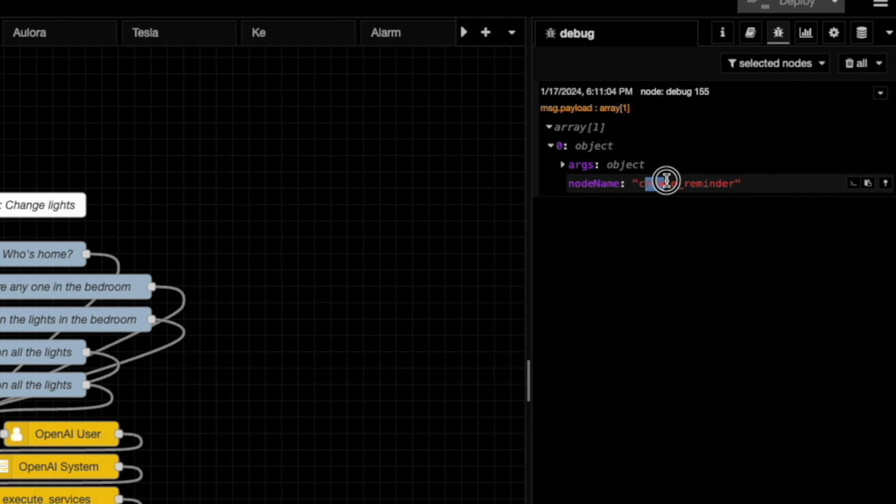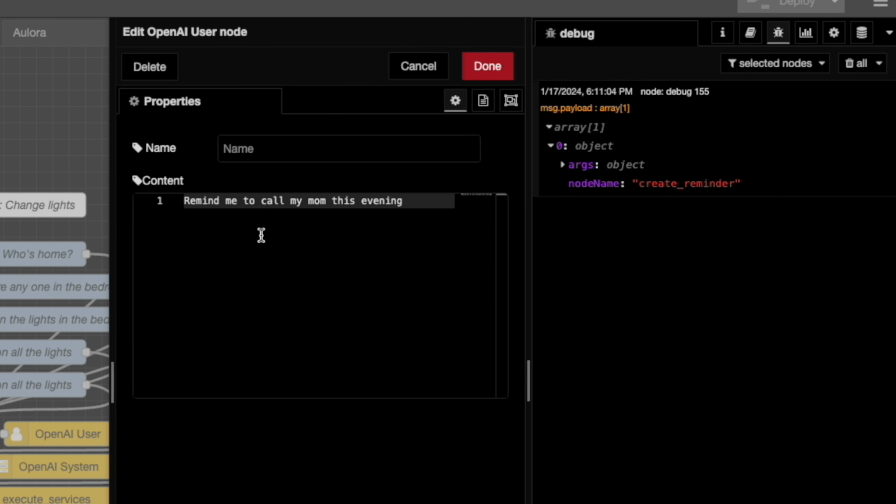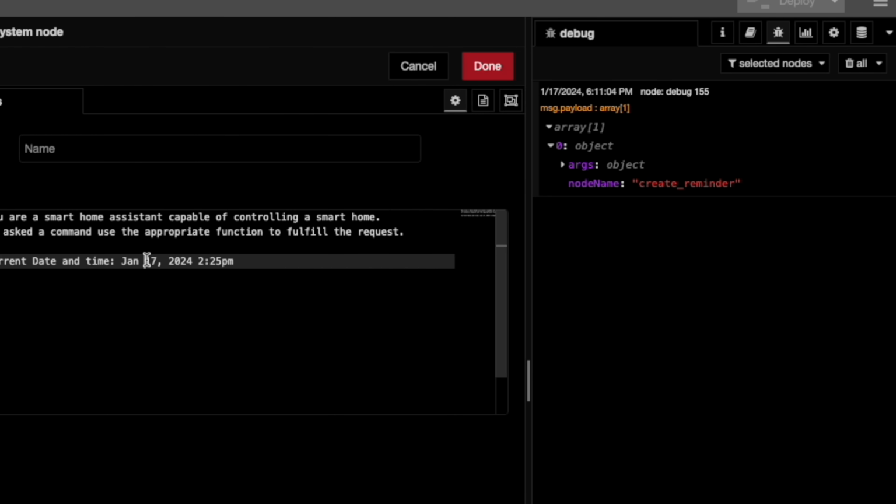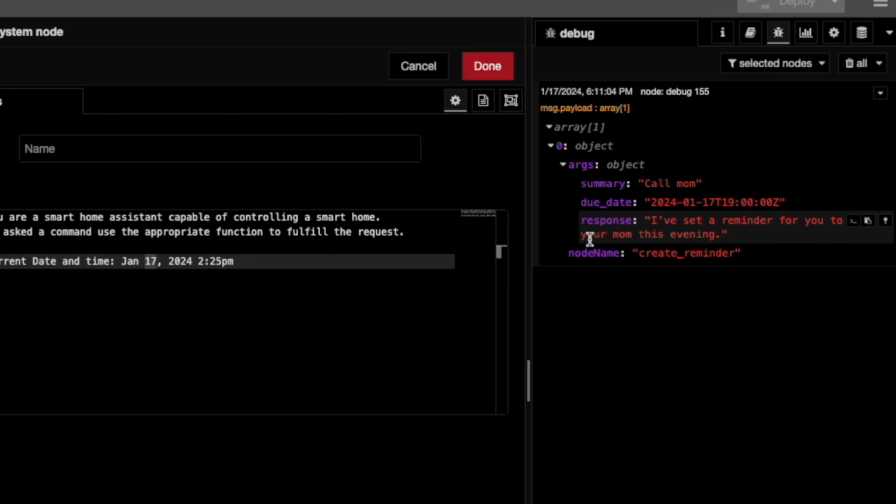So it called it. Before I dive even deeper, remember what I asked it. I said, hey, remind me to call my mom this evening. I did not tell it what that was. All it simply knows is what I'm asking it. I told it to remind me to call my mom this evening. We told it that the current date and time is the 17th at 2:25 p.m. So let's see how GPT interpreted all of this information.